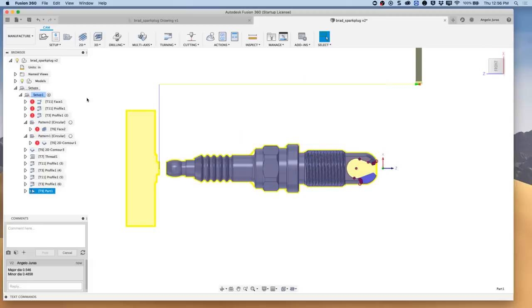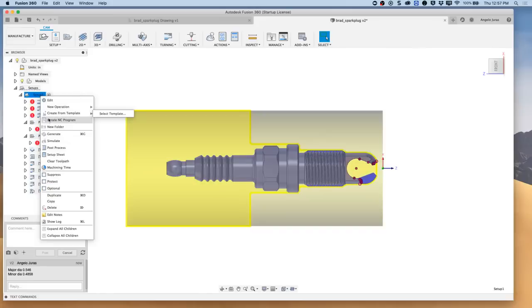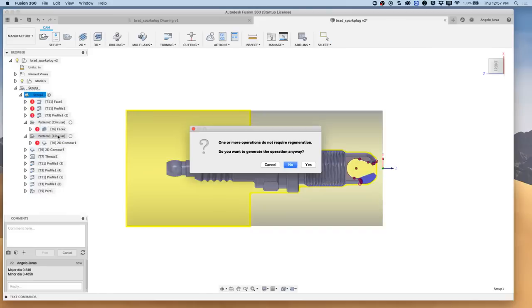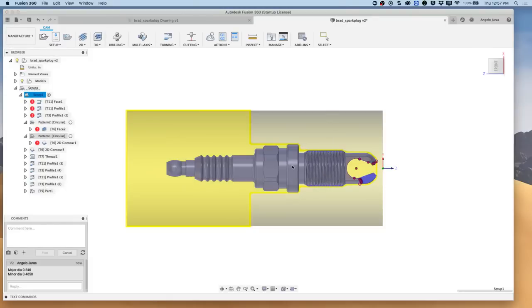And there we go. So remember earlier I was talking about the Z where it's retracting to. We've got this over here. So let me generate everything. And some operations are already generated. So Fusion's asking, do I want to generate everything or just the ones that need generation? So I'm going to hit no to save time. So now we've got everything done.